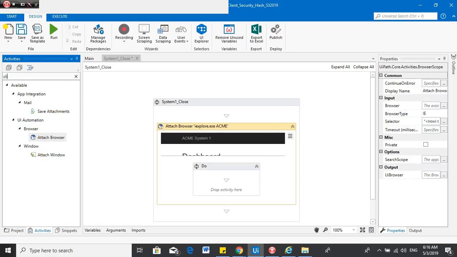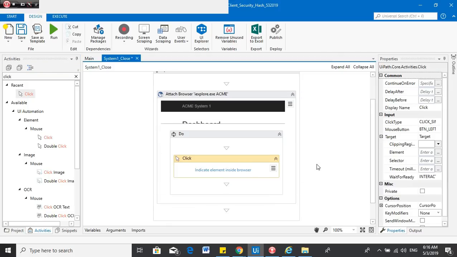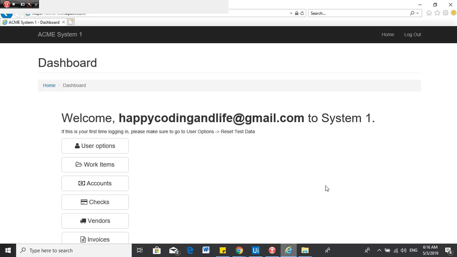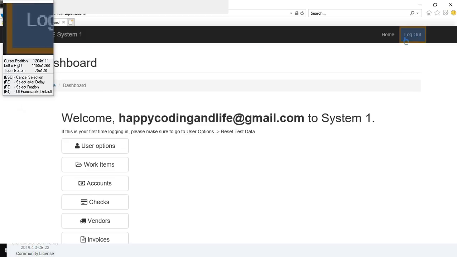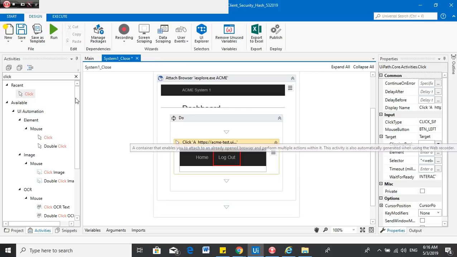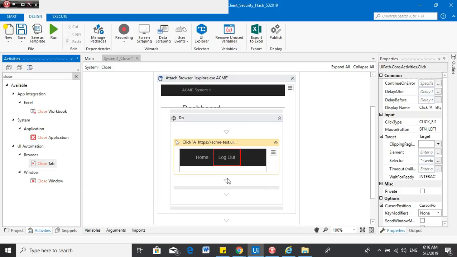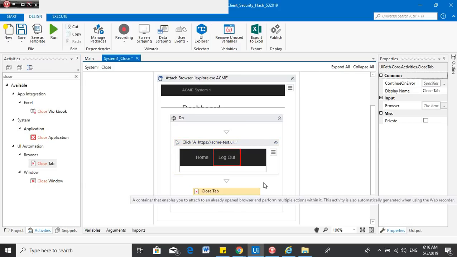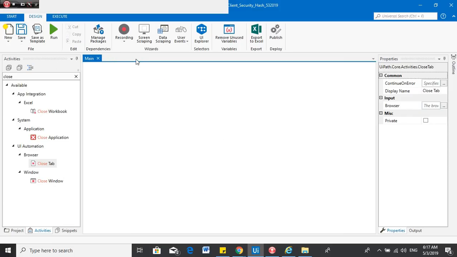we need to add a click activity and set the target to the logout link. Okay, and then after that we need to use the close tab activity. And I think that's all for this sequence, so make sure to save that.